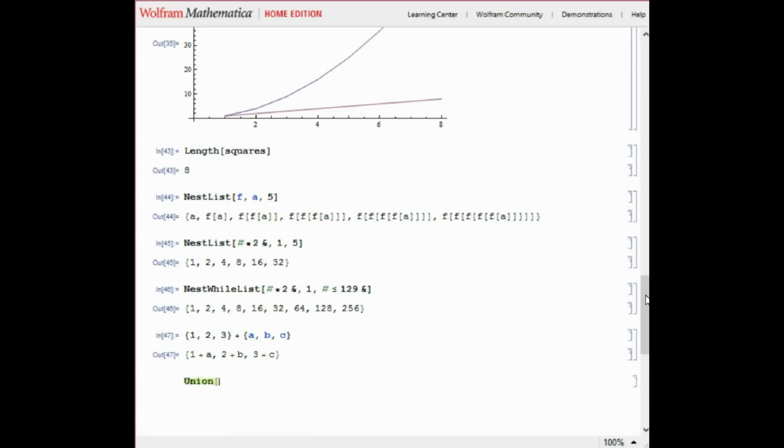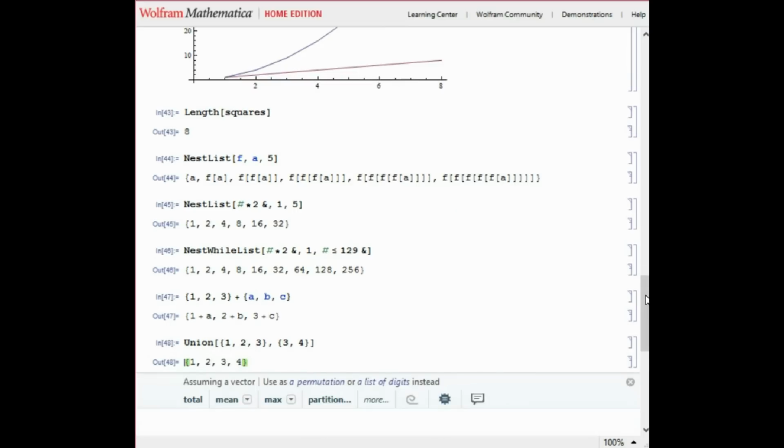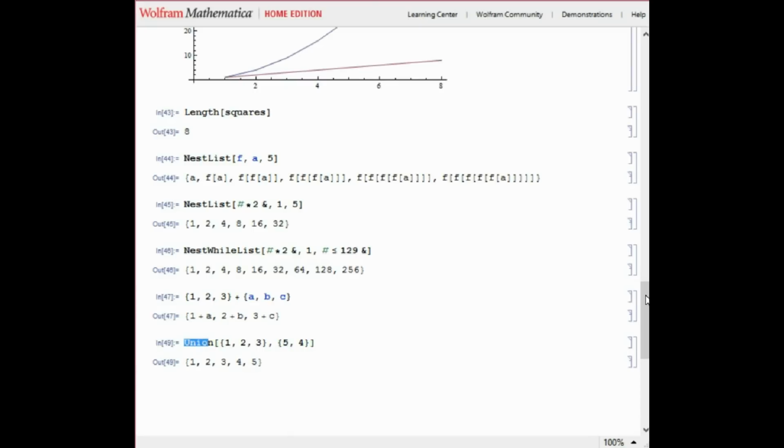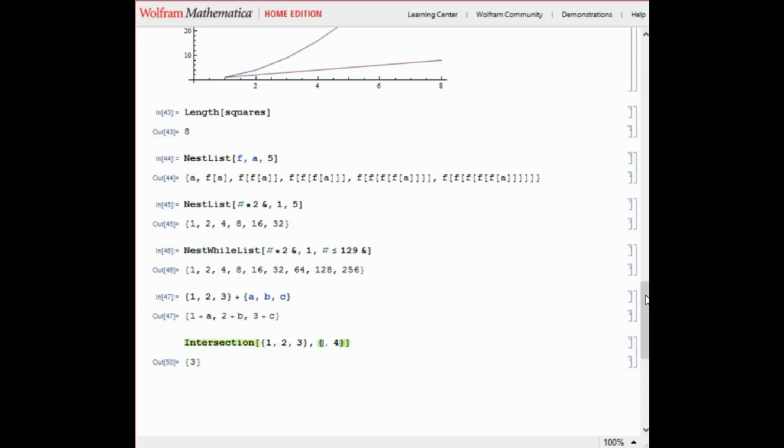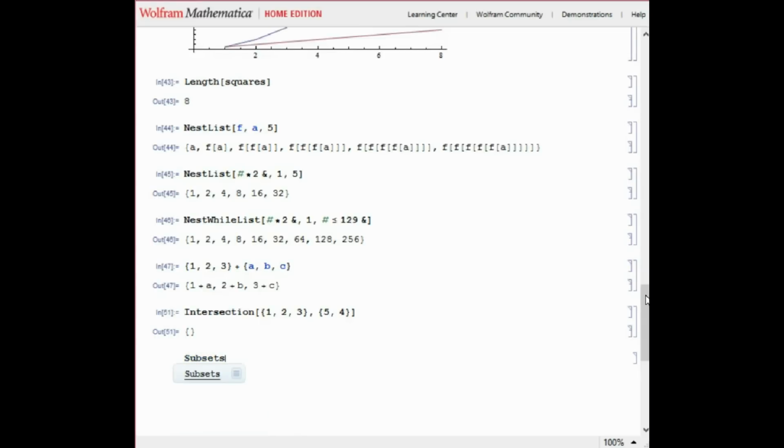So you could consider, for example, the union of {1, 2, 3} and {3, 4}. And this is going to give us the set of all things which are either in {1, 2, 3} or in {3, 4}. And so there we have it. And we also have an intersection command. This gives us the set of all elements which are common to these two sets. So in this case, 3 is the only common element. And in this case here, there are no common elements. And we also have this command here, which gives us the list of all subsets of a given set.